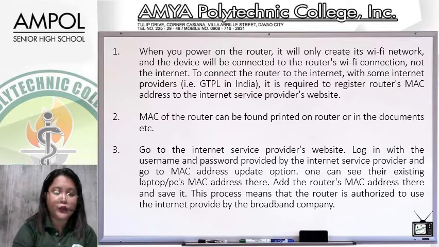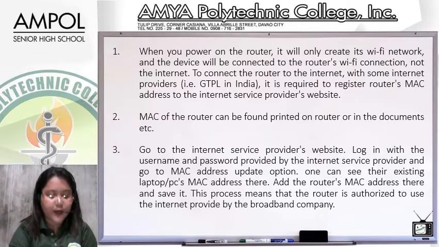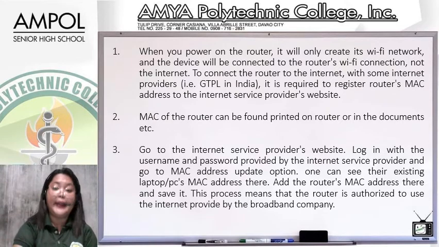You have to go to the Internet Service Provider's website and log in with the username and password provided by the Internet Service Provider, and go to the MAC address update option. One can see the existing laptop or PC's MAC address there. You have to add the router's MAC address there and save it. This process means that the router is authorized to use the internet provided by the broadband company.